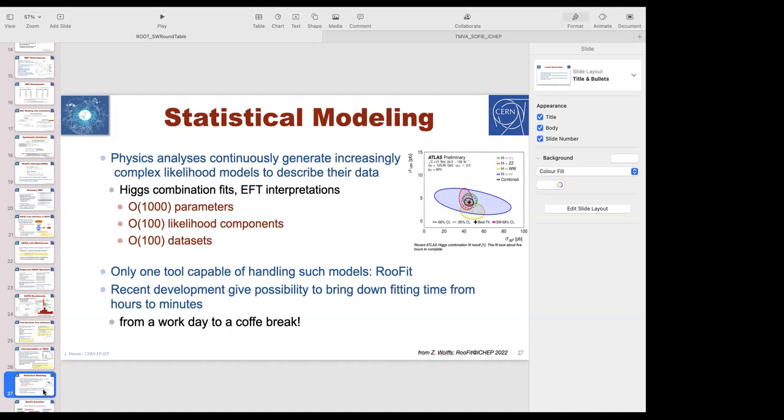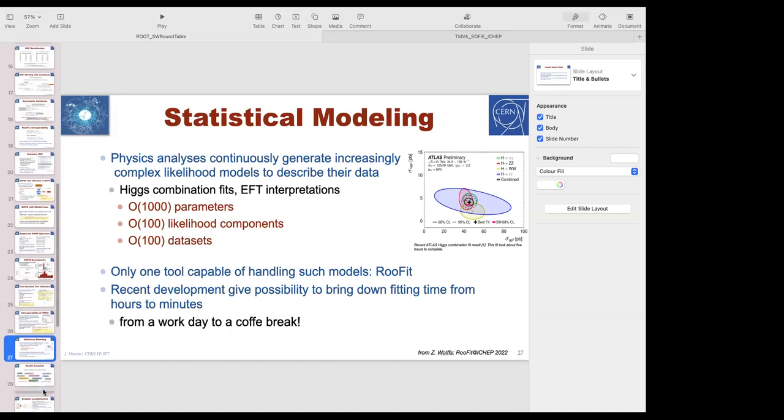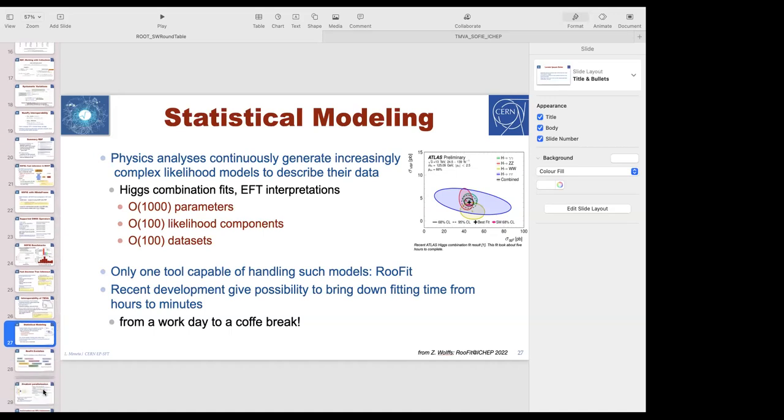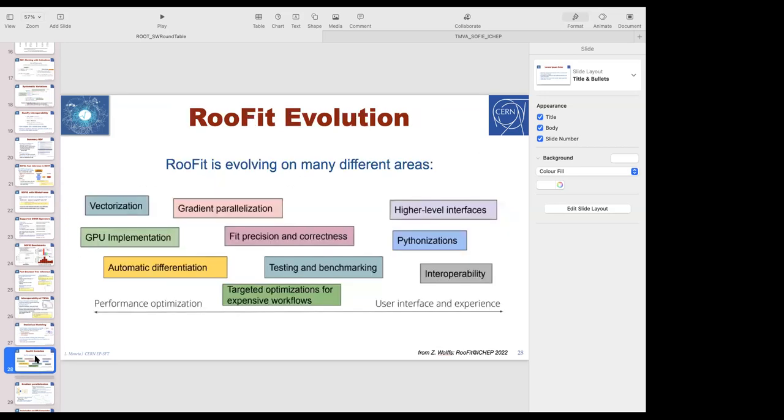And in particular, I will show you that we can really speed up these tools. The aim is to go from a fitting which takes basically 1 day to the time for a coffee. That really will increase the productivity of the physicists very much. So RooFit is evolving in very different areas, and we will see now that we are working on different things in order to improve the performance.